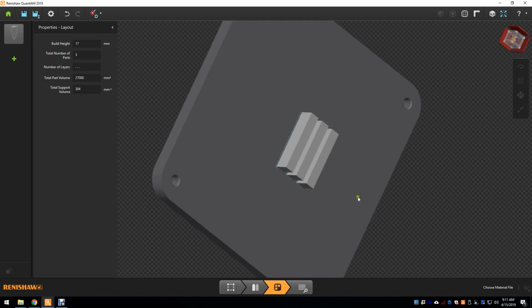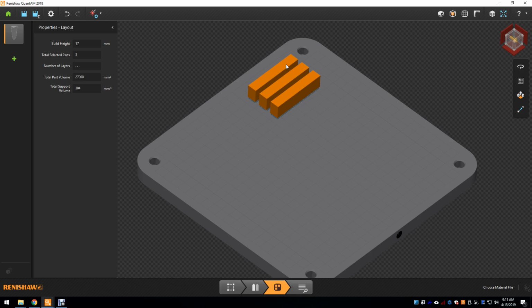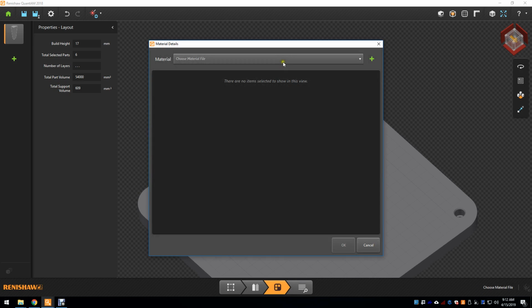And then if you want to do a second row of instancing, first let's relocate these. If you hold shift, drag a box, then you can highlight 3 parts, hold alt, click and drag, and you're going to move your parts. Then you can hold shift, draw the box, do instancing again, and you can instance all the parts again. Then we're going to choose our material file.